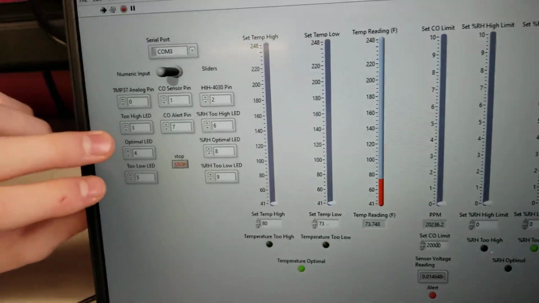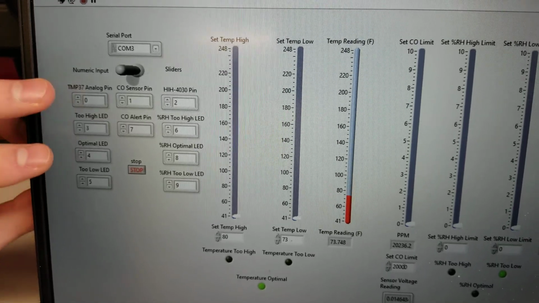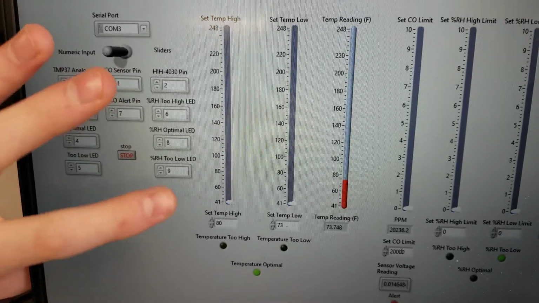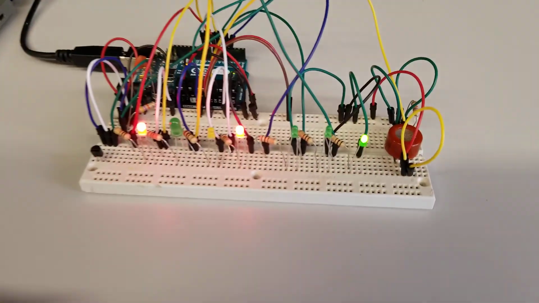Over here we have our different channels, so we can control our LEDs and read our sensors. And up here we have a switch to switch between numeric input and our sliders on our program. So I can demo the hardware now.